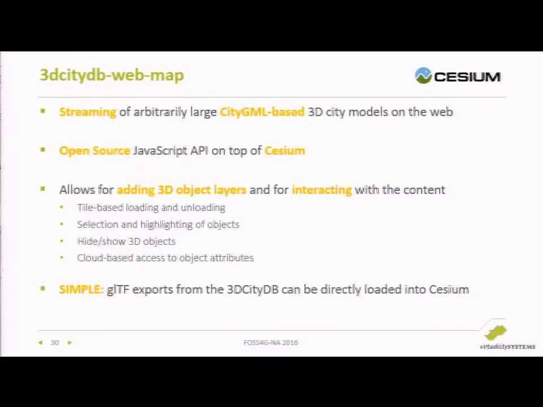Okay, shortly on the 3D City Web Map. So that is part of the open source project. It allows for streaming of arbitrarily large CityGML-based models. It's open source. It's based on Cesium. It allows you to add 3D object layers. You can interact with the objects, hide, show, and highlight them. You have cloud-based access to object attributes.